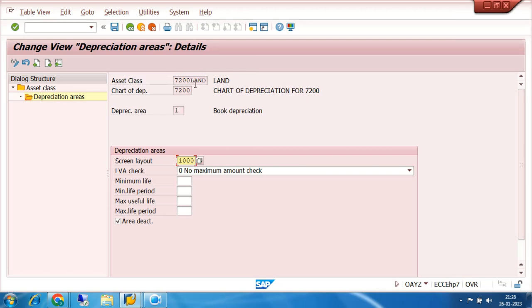Okay. Then I have to deselect the area deactivate. Actually, area deactivate means this particular asset class is by default deactivated. So I am deselecting this, and here it is no maximum amount check. It is also called the LVA check.